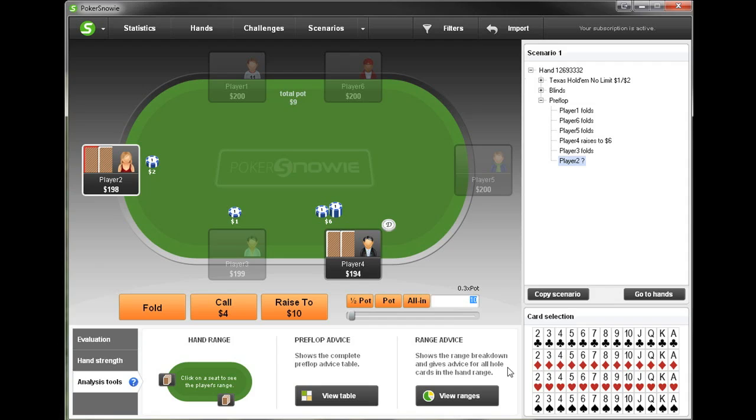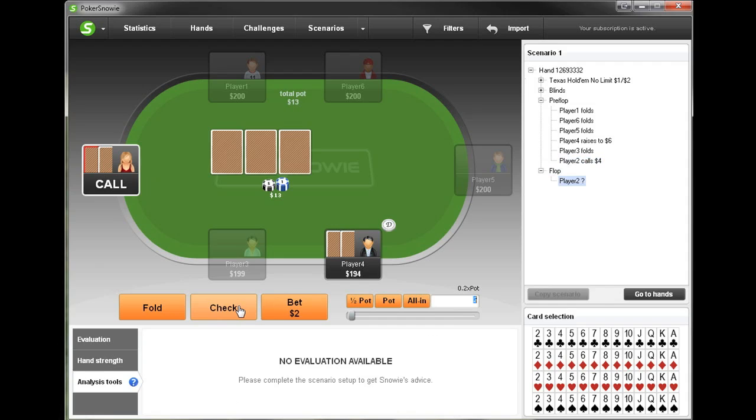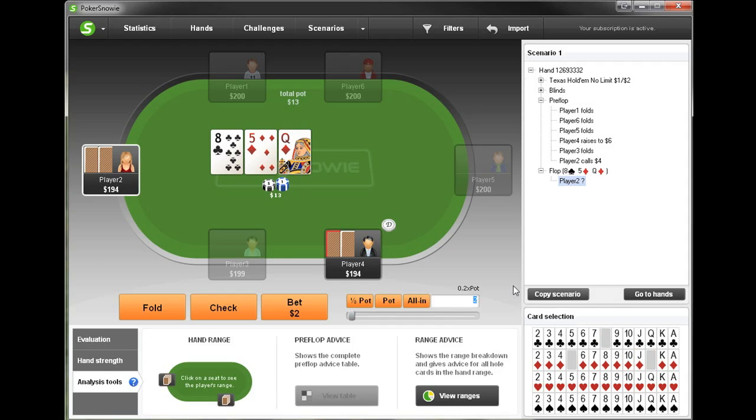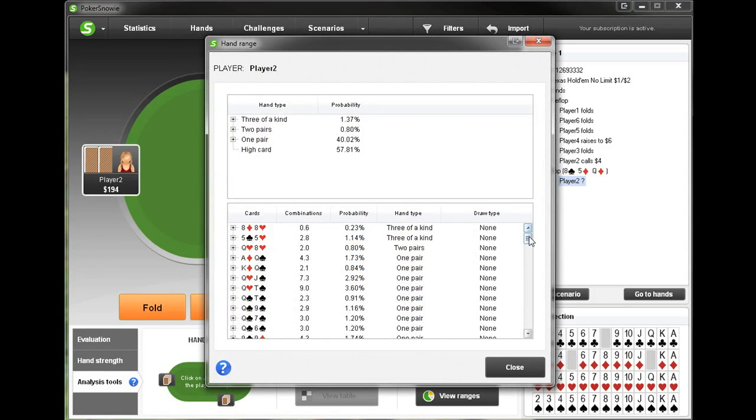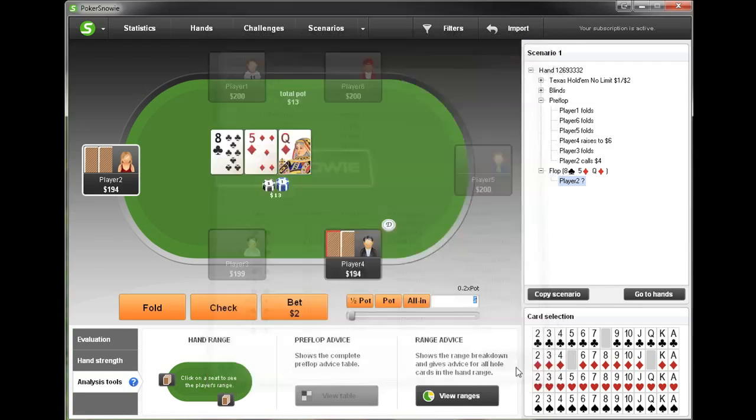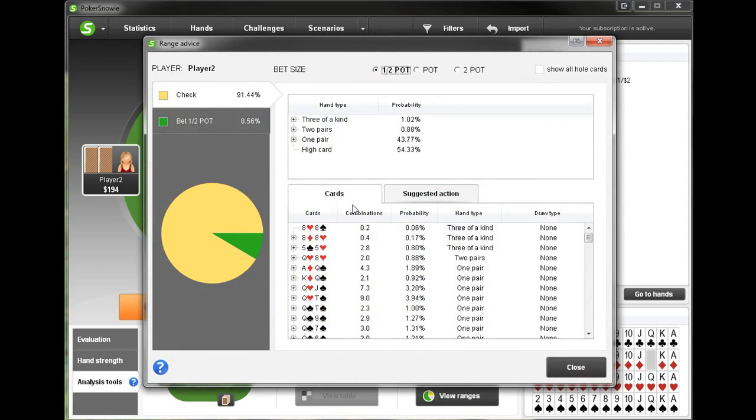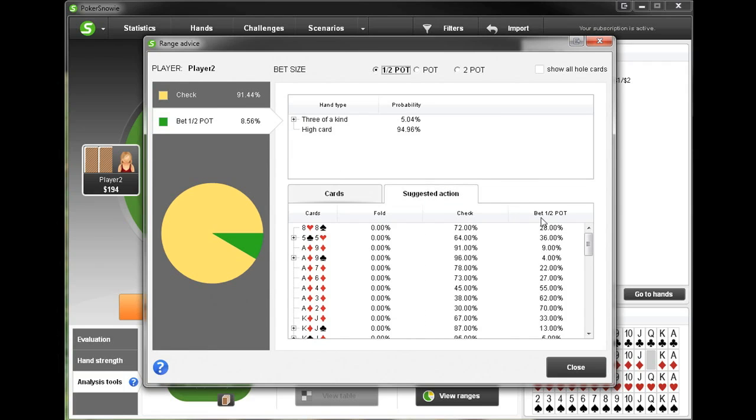So this pretty much covers all of these analysis tools, but I do want to point out that the range advice is applicable postflop as well. Let's say that the big blind calls in this scenario, and let's just pick a random flop. Now the action is on the big blind. Again, we can take a look at the hand range, which is all of the hands that the big blind gets here with. And then we can look at the range advice, which suggests the action that we should take with all of these hands. We should check to the preflop raiser about 91% of the time, and then we should bet with these hands listed here at varying frequencies.